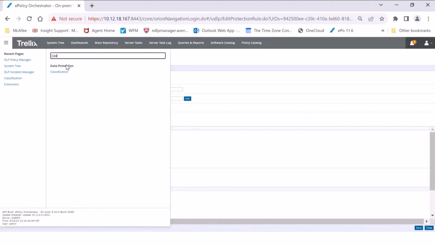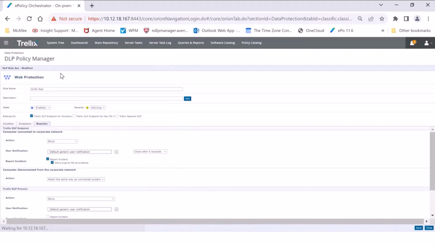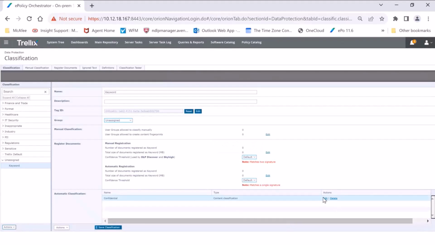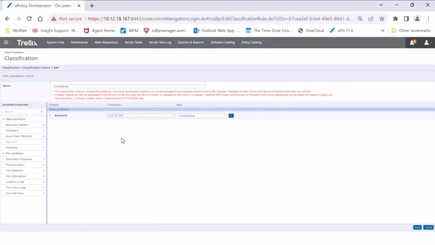In order to check what classification I've created, you can go to the classification tab. Under this tab, you will see the classification which I've created. I've created a basic one based on keywords, where if the document contains a keyword called confidential, and if it is uploaded via the browser, then it should be blocked. Now, let me open my test machine.